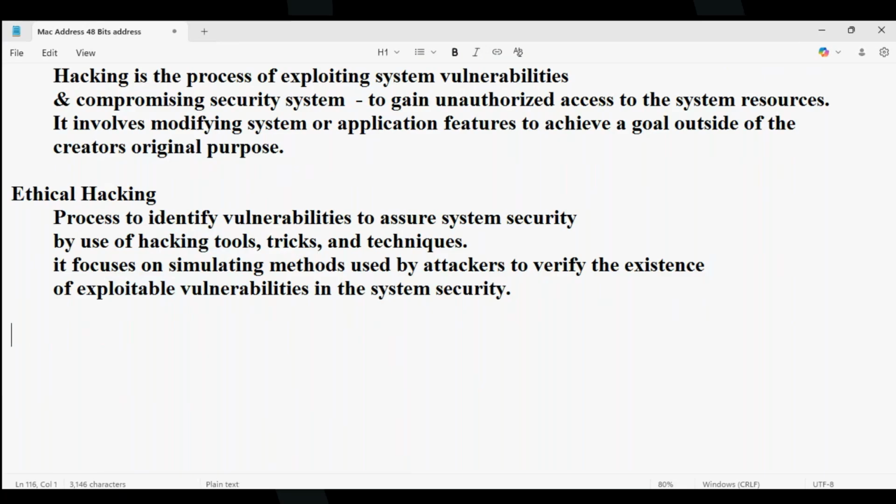Then real-time hackers. Now there is one more term called hackers. A hacker is an individual, an intelligent person, who can spend a numerous amount of time exploring computing resources like networks, websites, and mobile devices, and identifying the critical vulnerabilities which can be used for exploitation. He is called a hacker.